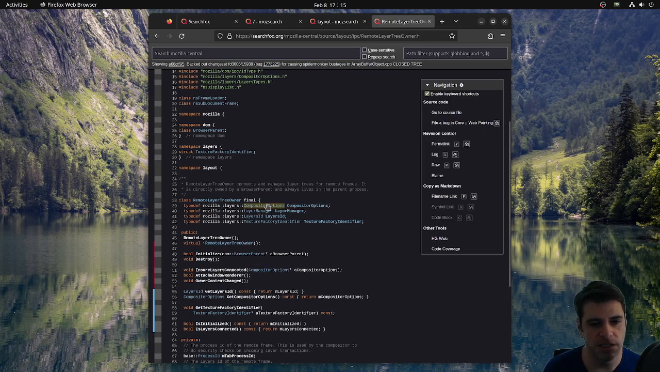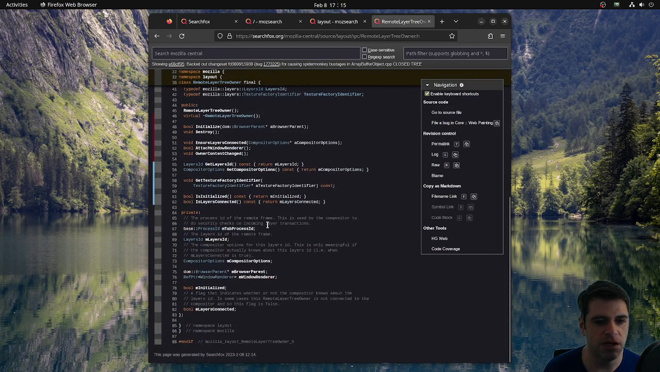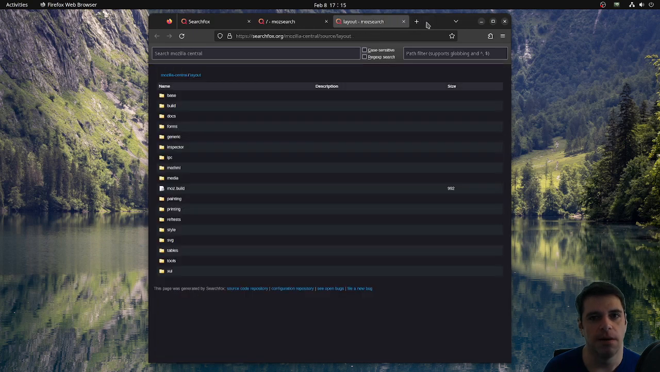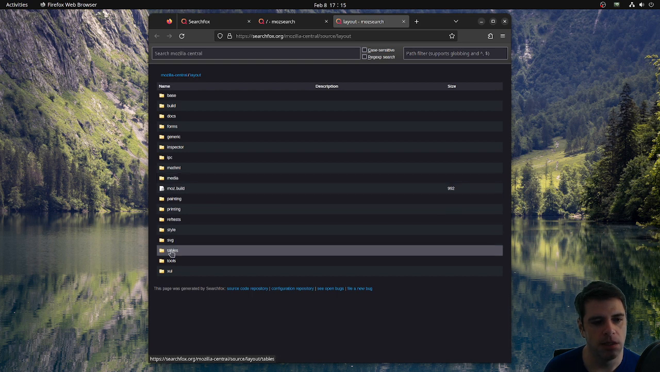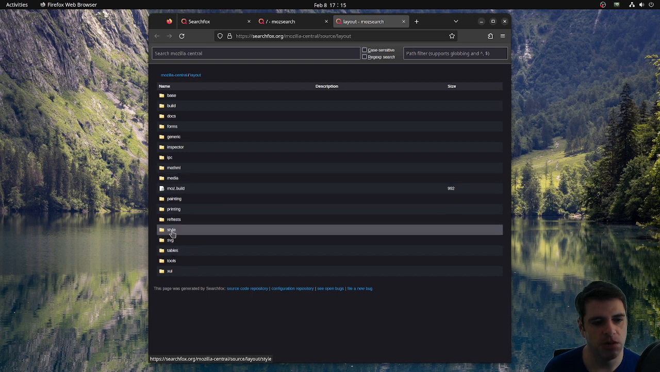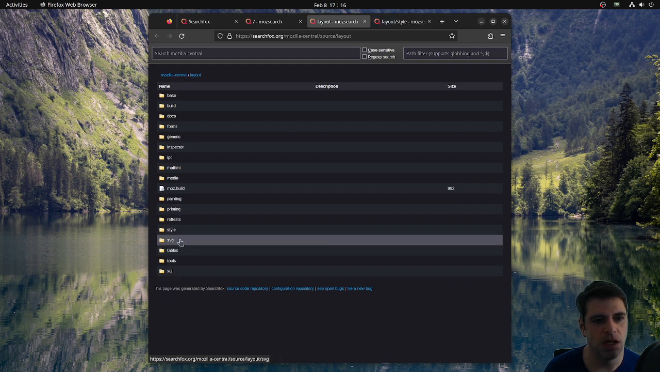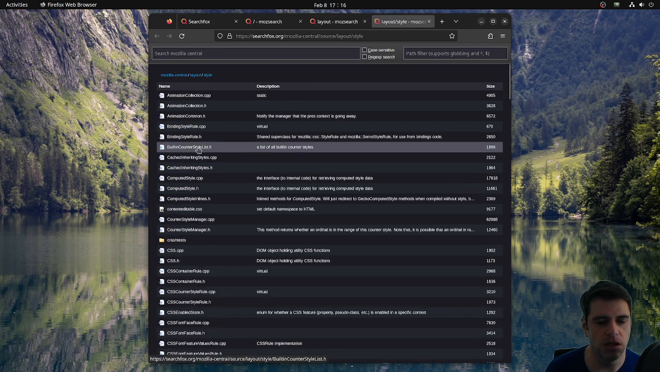We've got some compositor options, a layer manager, layers ID, texture factory identifier. Is initialized. Classic. Yeah, cool. MathML, media, SVG, table, style. And then XUL, I'm not sure if it still uses XUL.